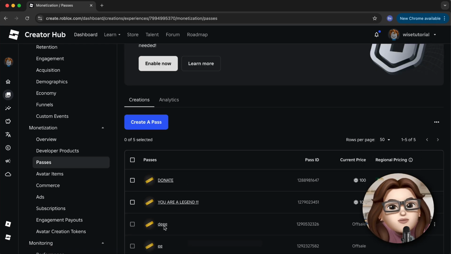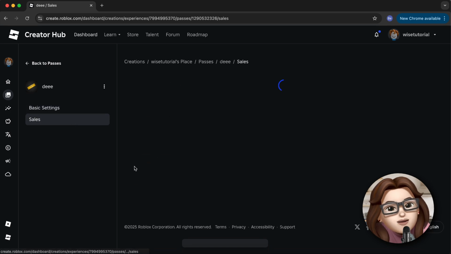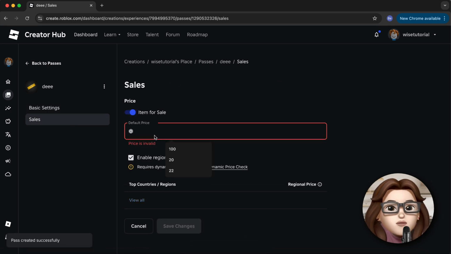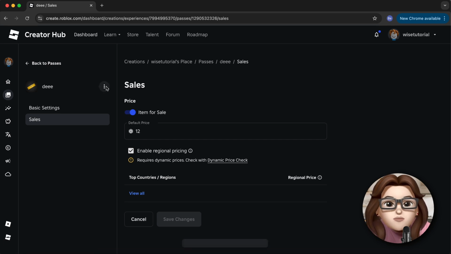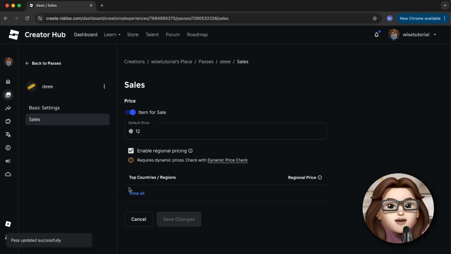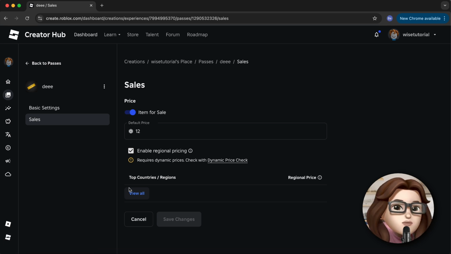Tap on the pass again, enable item for sale and set a price. Tap Save Changes, then open the pass in a new tab and copy the URL. The person giving Robux then passes the link into their browser, buys the pass. The Robux will go to the recipient after the sale is processed.